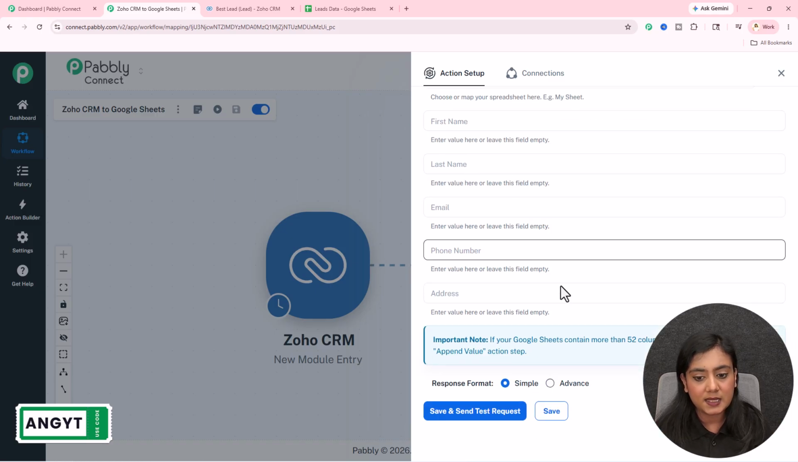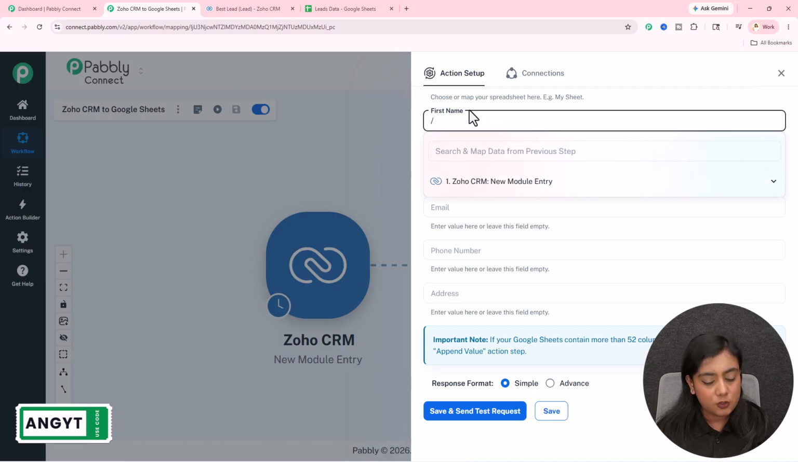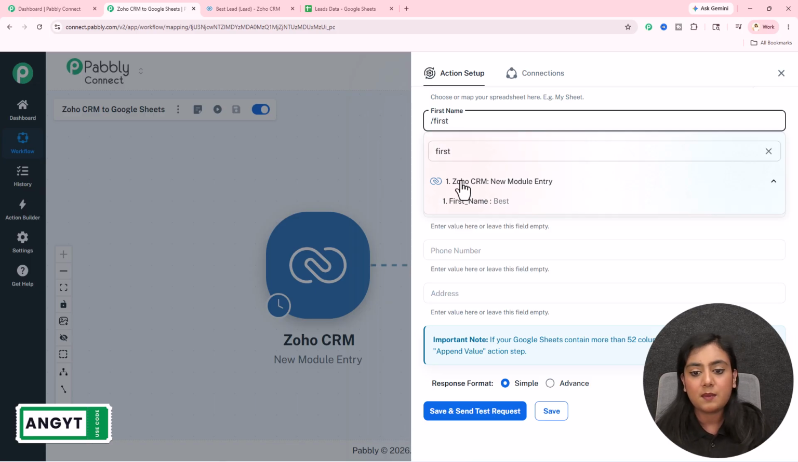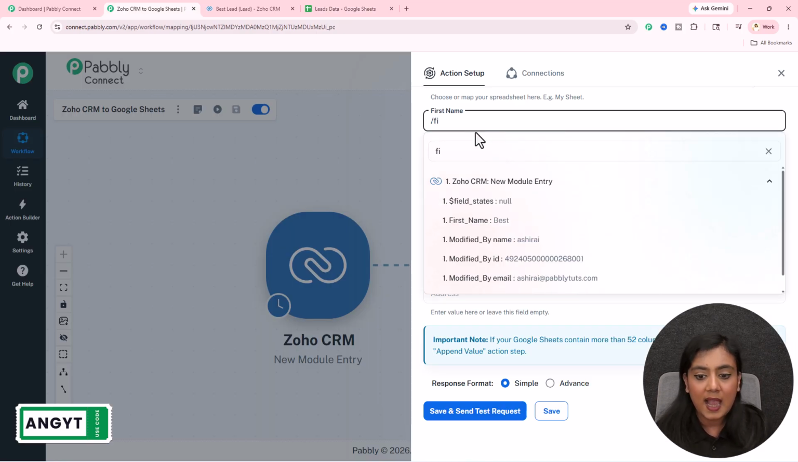So now you can see the headers inside Pabbly Connect just like this. For the data of these fields, we'll map the data. Mapping is inserting the data from the previous step. Firstly, it is asking for the first name of my lead, so add a slash where you need to map the data. Search for the first name. This is the first name of my lead that I want to create as a record in my Google Sheets, so I will select the data of the first name from my previous response.